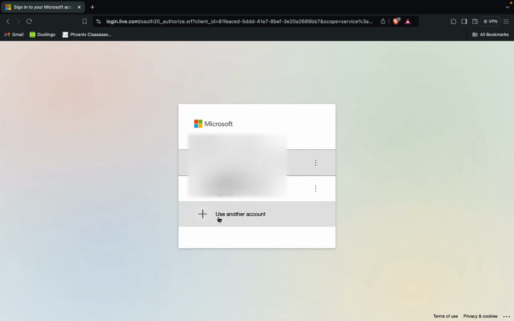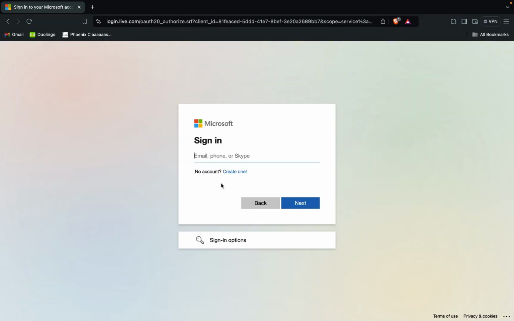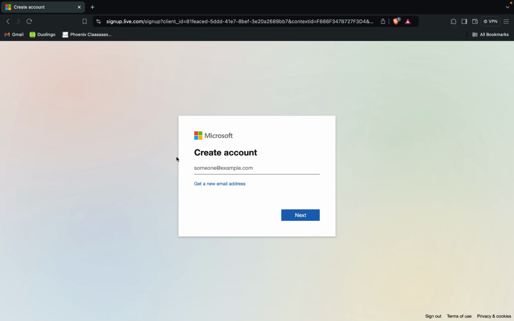So what you're going to do is you're going to click on use another account, and then you'll click on create one again. Okay, so now remember how I had showed you how to create a Gmail account? So you're going to put your Gmail address right here, and you're going to click on next. So now once you've filled it out, you're going to click on next.